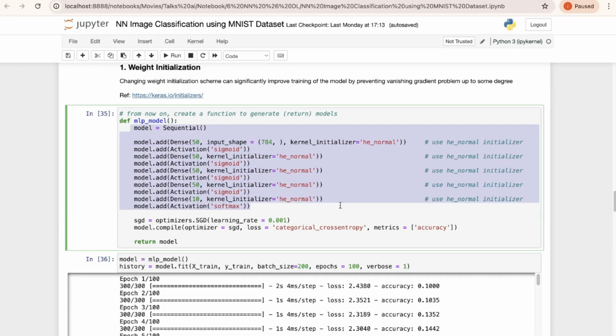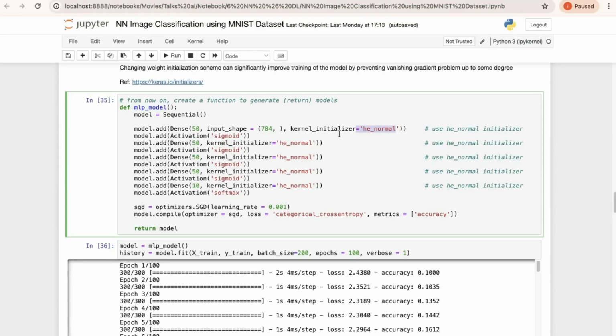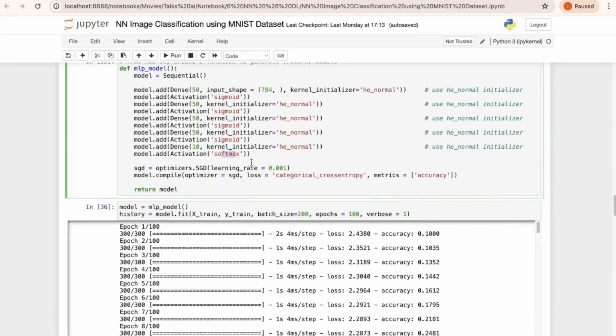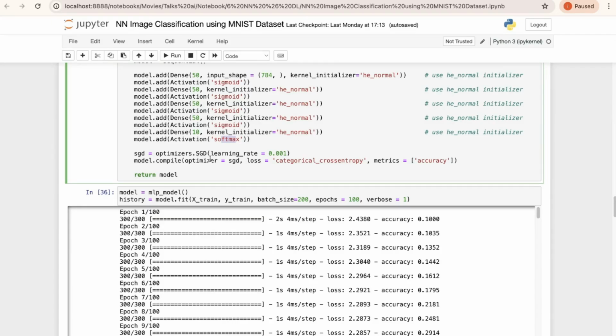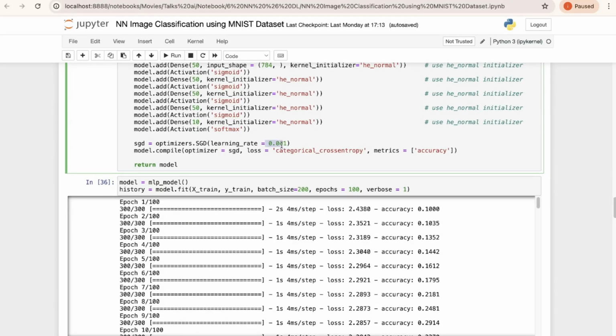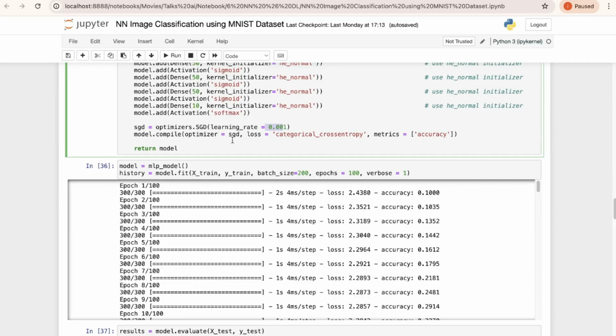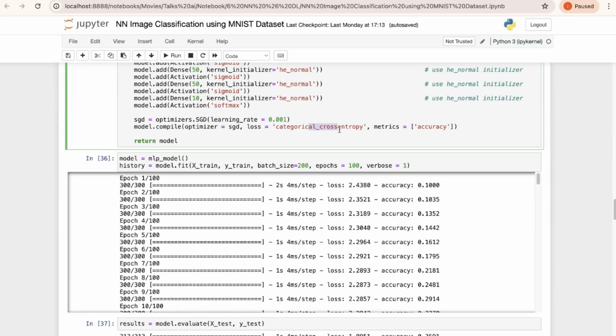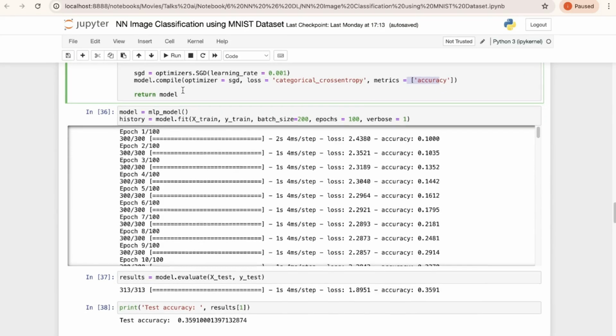So we are defining the model like model equals Sequential, then using normal initializers. We add all these Dense layers with input shape and kernel initializer, like activation sigmoid, again 50 units, kernel initializer HE normal, activation sigmoid, and so on, and softmax of course. Now SGD equals optimizer.SGD, learning rate equals 0.001, model.compile with optimizer equals SGD, loss categorical cross entropy, metrics equals accuracy, and return the model.